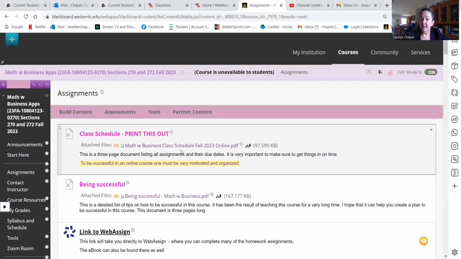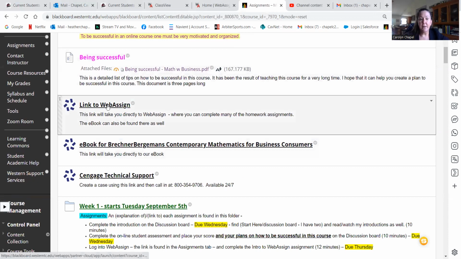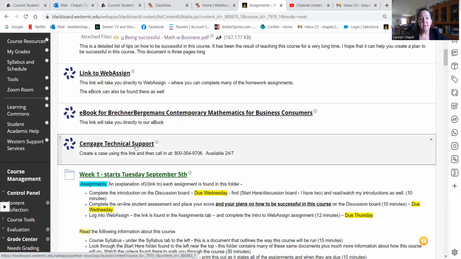Here I have again the class schedule, so again, please print that out. How to be successful: those were the same things that I had in the Start Here folder. This link will take you right to WebAssign, which is where you will do a lot of your homework. This is not where you will do your quizzes, but this is where you will do your homework. This is a direct link to the ebook for this course where you should be reading the material. And this is a direct link to their technical support.